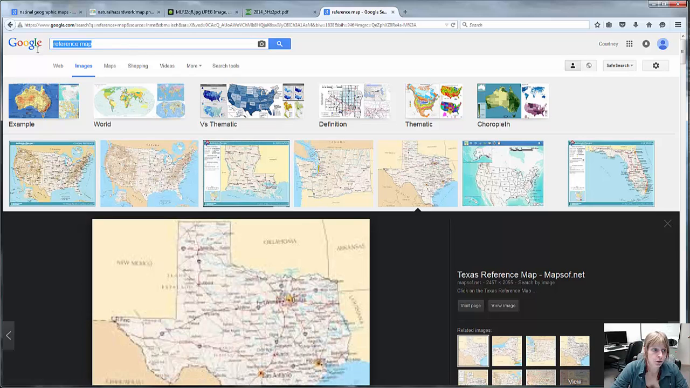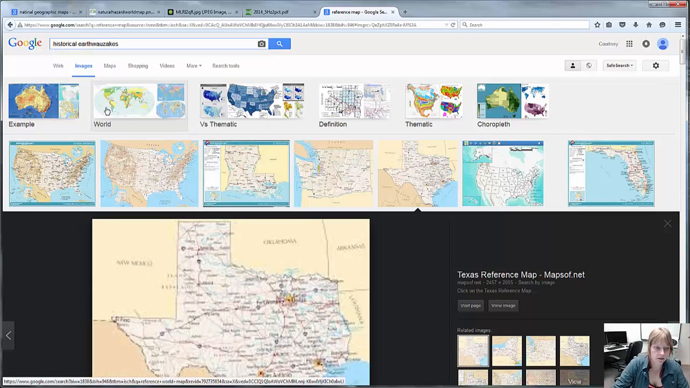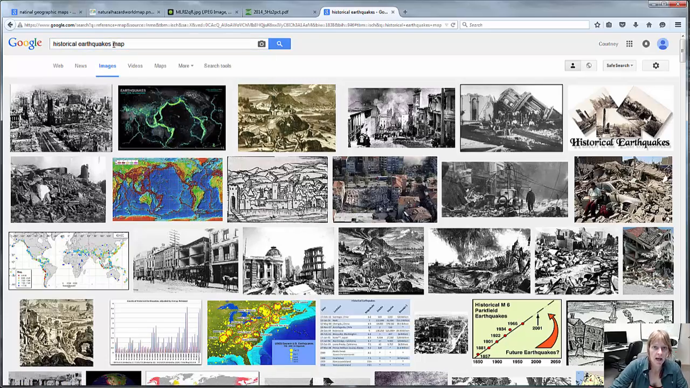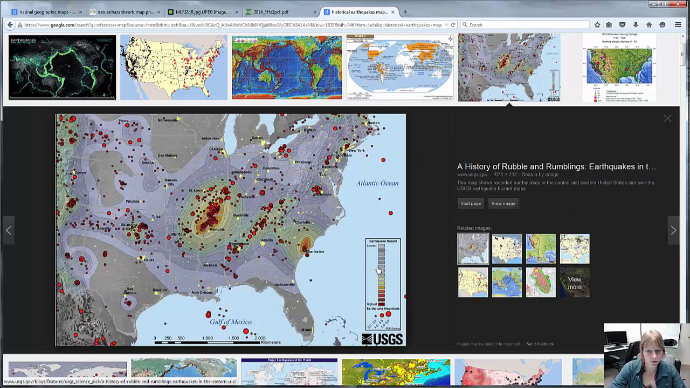However, you could also do historical earthquake maps. And this should give you, if you spell it right, maps of where historical earthquakes have occurred. So these are all examples of location maps. And this is something that you might want to type in if you're actually doing that specific part of the question. This one's pretty interesting too, and it's also a USGS map. So we're going to go back to the other page though. I'm going to bookmark it so I can flip back and forth very quickly.